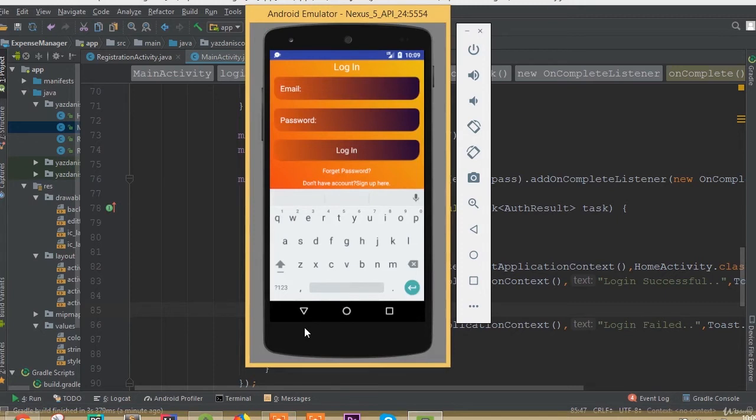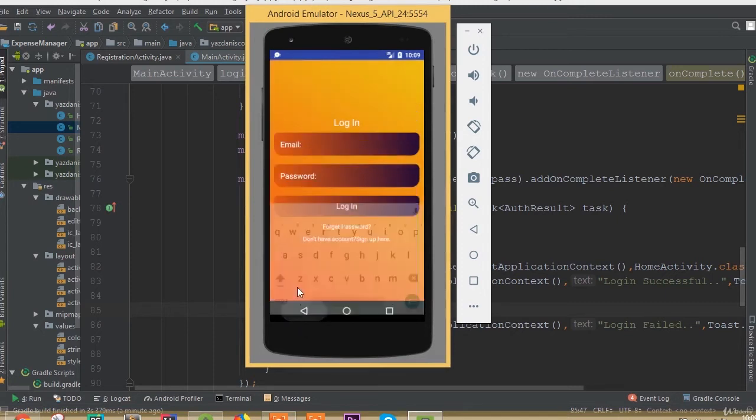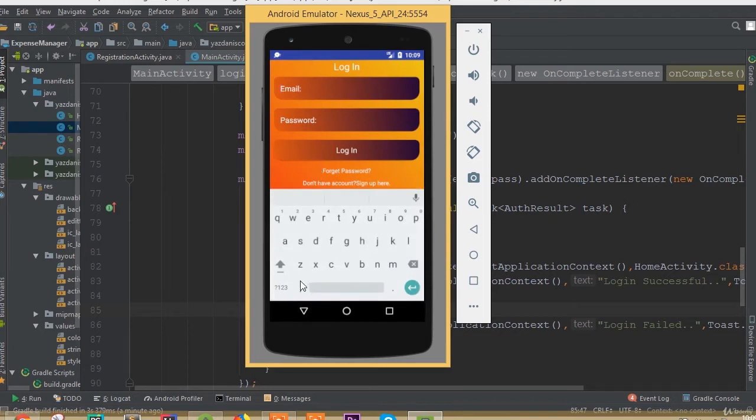So here is our emulator over there, and now we can log in. So now, the email address is agent@gmail.com.